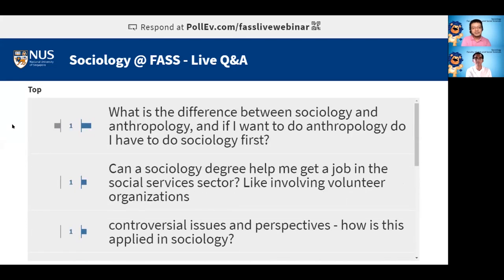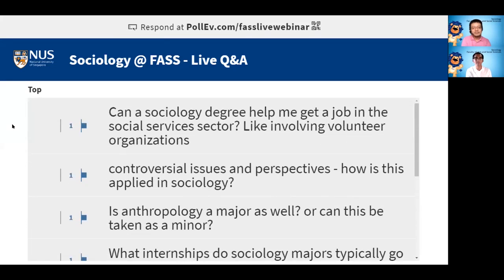Looking at career prospects, can a sociology degree help me to get a job in the social services sector, like volunteer organizations? Oh yes, for sure. But it's different from social work in the sense that you won't be equipped to be a social worker, to deal with frontline situations, right? So it's more maybe a backroom organizational support role or administrative role that you have to play if you join the social service sector.